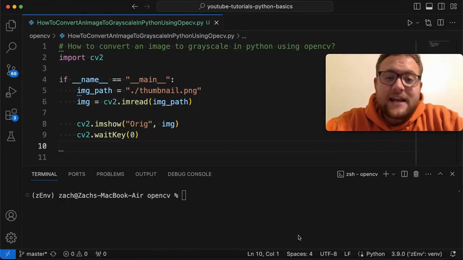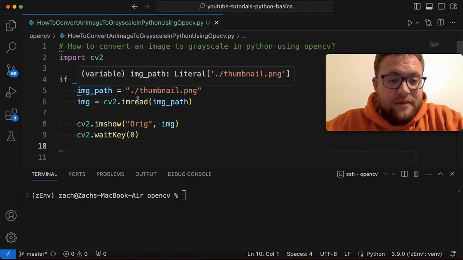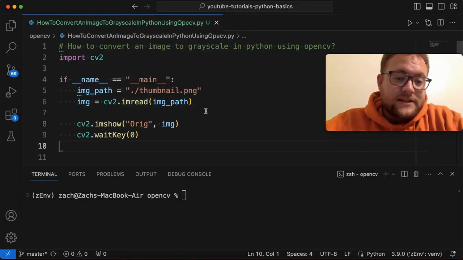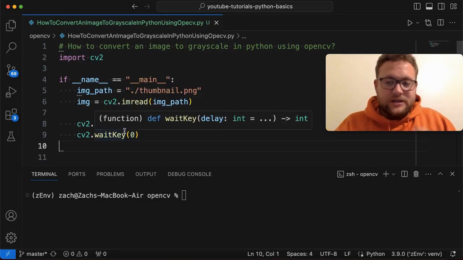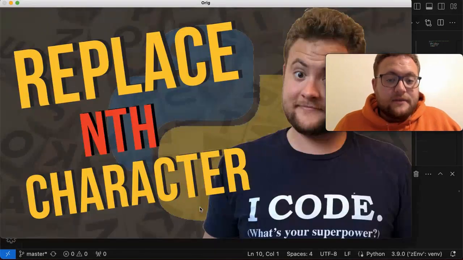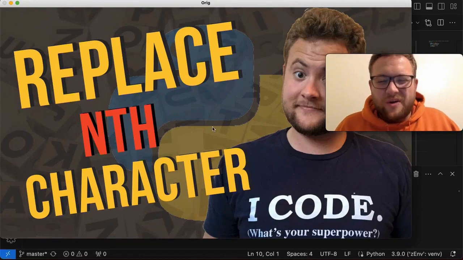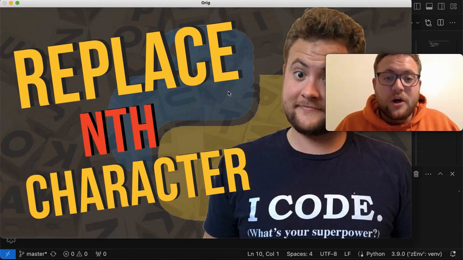My name is Zach, and in today's video, we're answering the question of how to convert an image to grayscale in Python using OpenCV. Like some of my previous OpenCV videos, I have this exact setup here where we're reading in our thumbnail that's in my current folder, and then we're going to show it, and then this wait key will just wait till we hit a button, and then it'll exit, right? If I go ahead and run that, you'll see this is the image that we're working with. It's just an old thumbnail from an old video that I have, and we're going to convert this image to grayscale. So without further ado, let's hop right in and start coding.